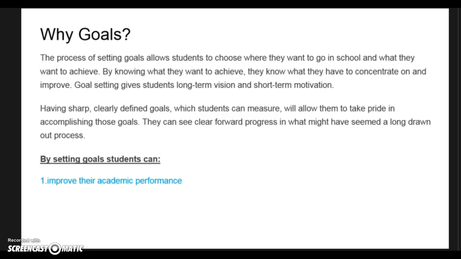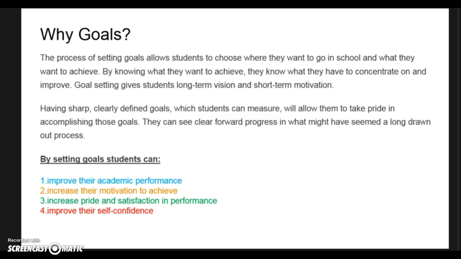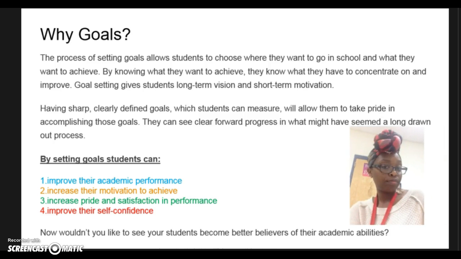So by setting goals, students can, number one, improve their academic performance, increase their motivation to achieve, increase pride and satisfaction in performance, improve their self-confidence, and let's be honest, who wouldn't want their students to become better believers in their academics? Hello. All right, so I'm going to show you a resource very quickly.